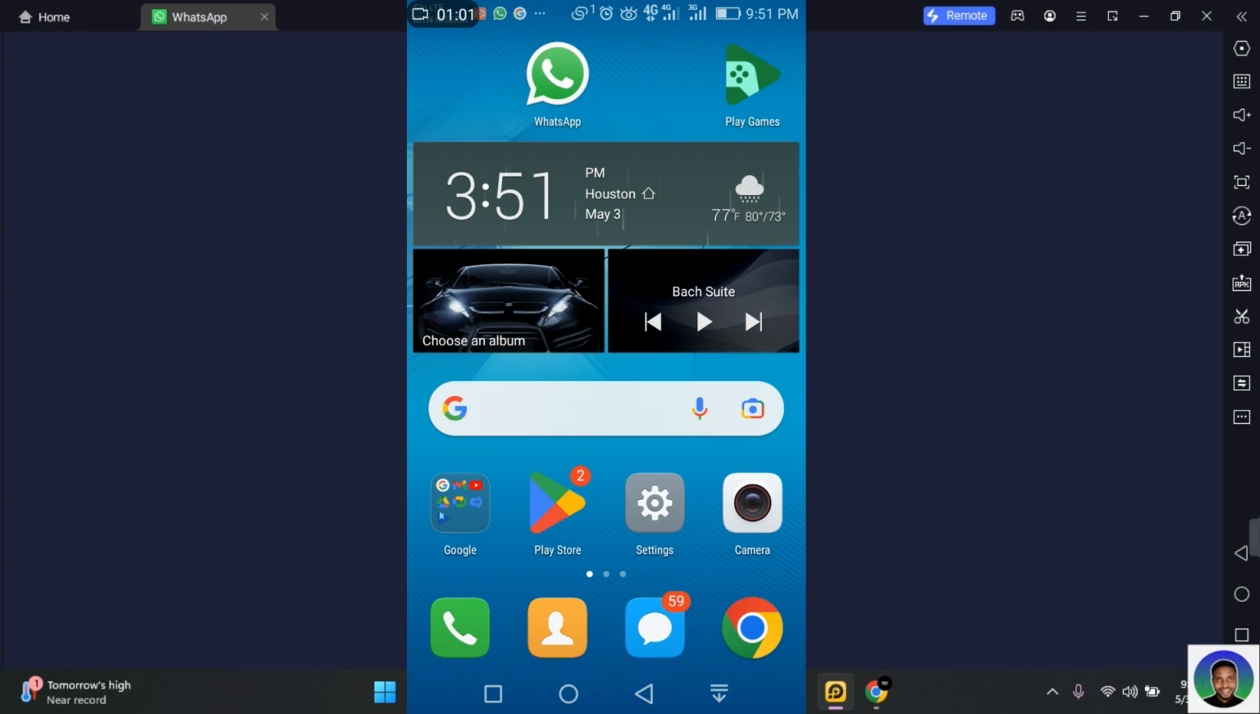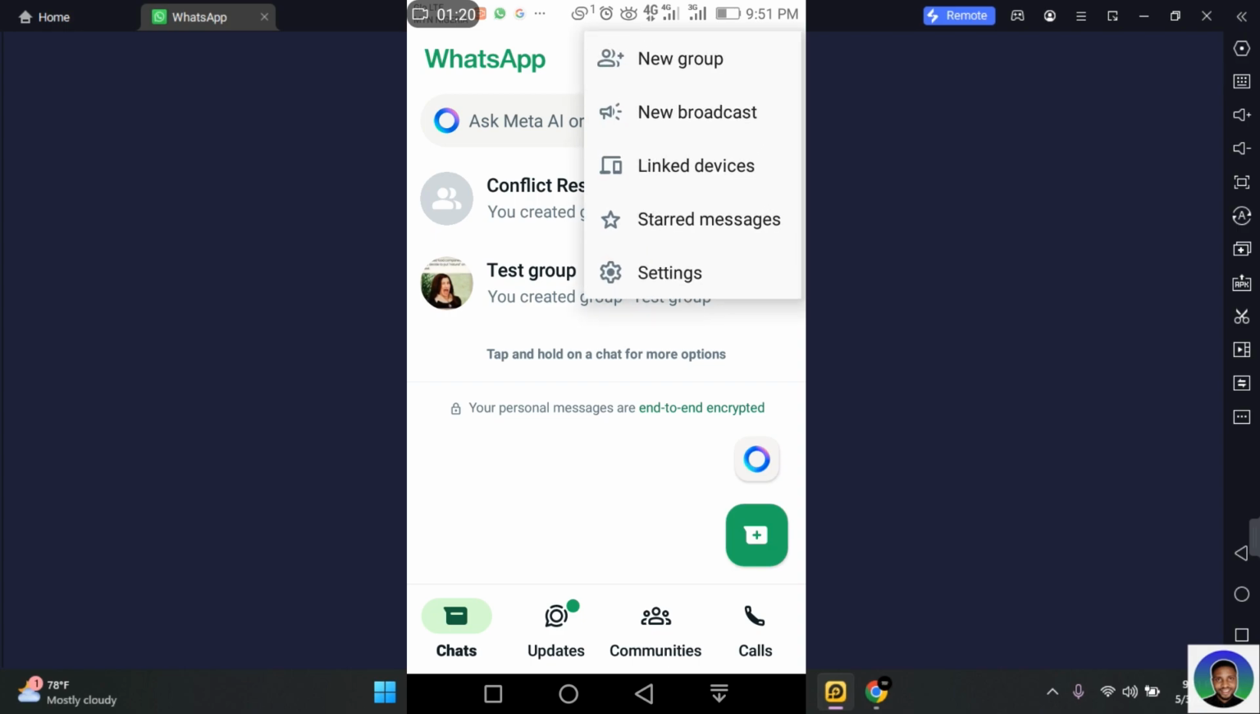In this video, I'm going to show you how to enable and use two-step verification on WhatsApp. This will help you add an extra layer of security to your WhatsApp and stop people without access from restoring your WhatsApp.